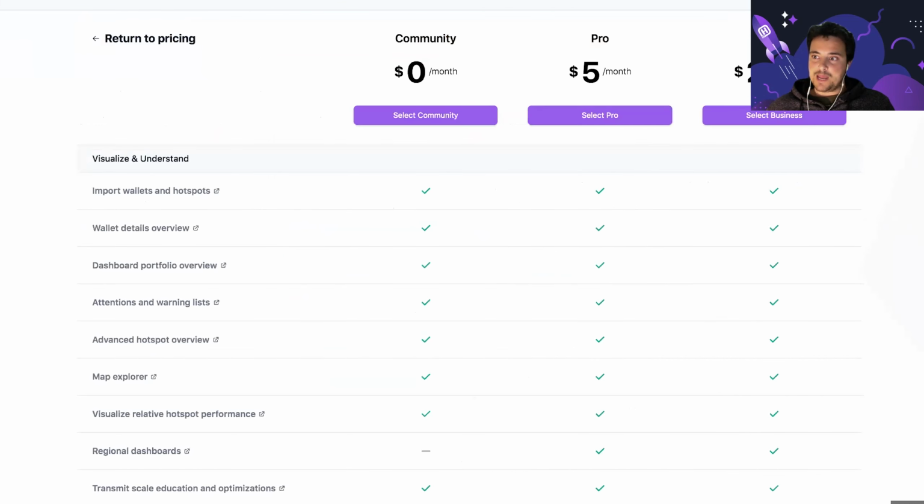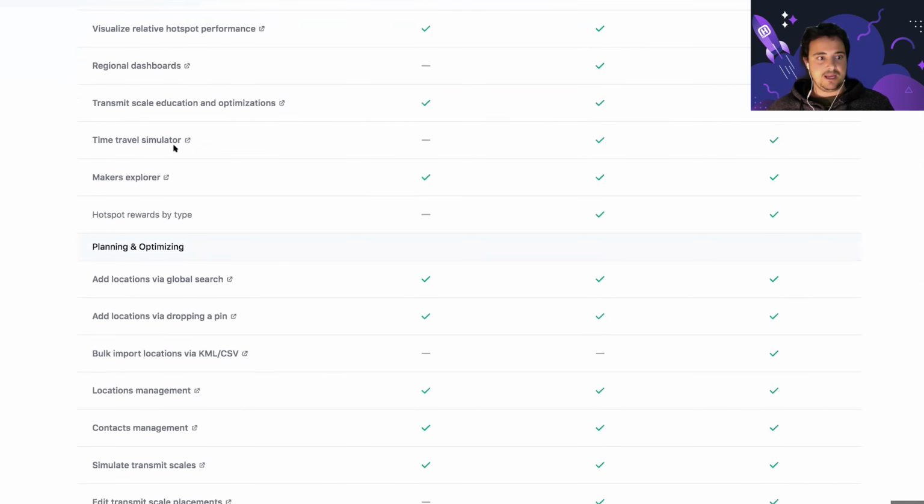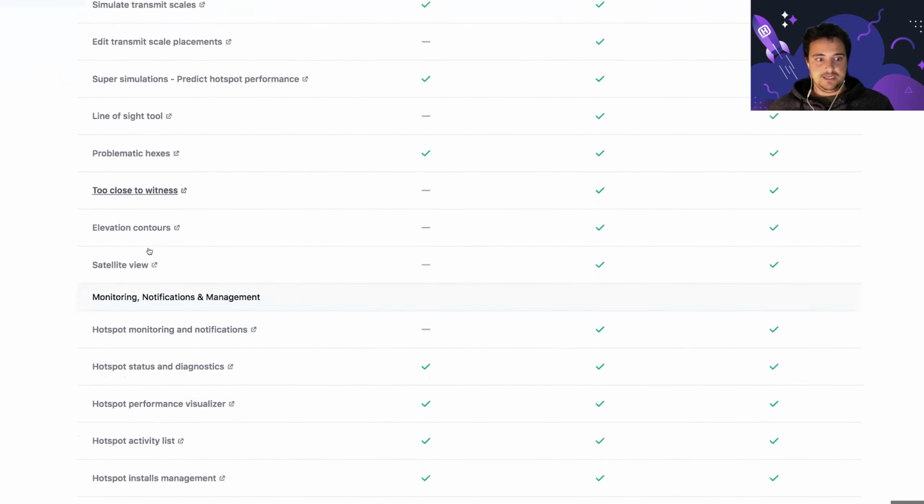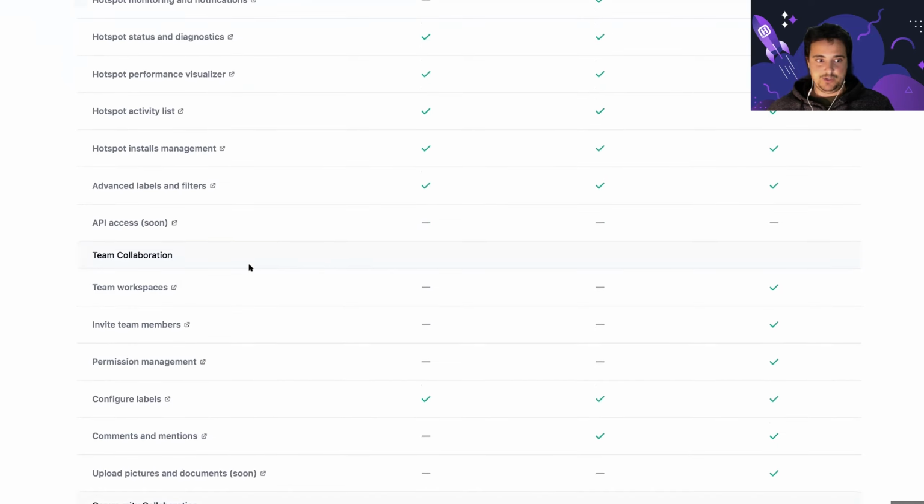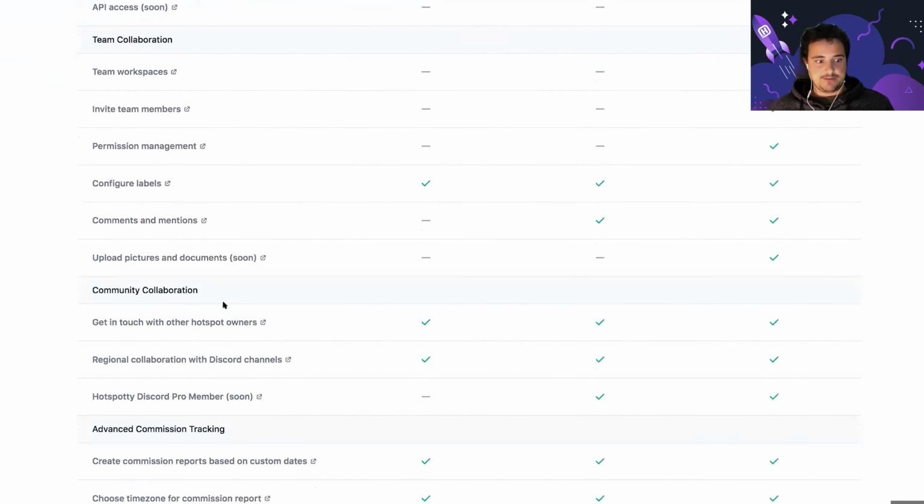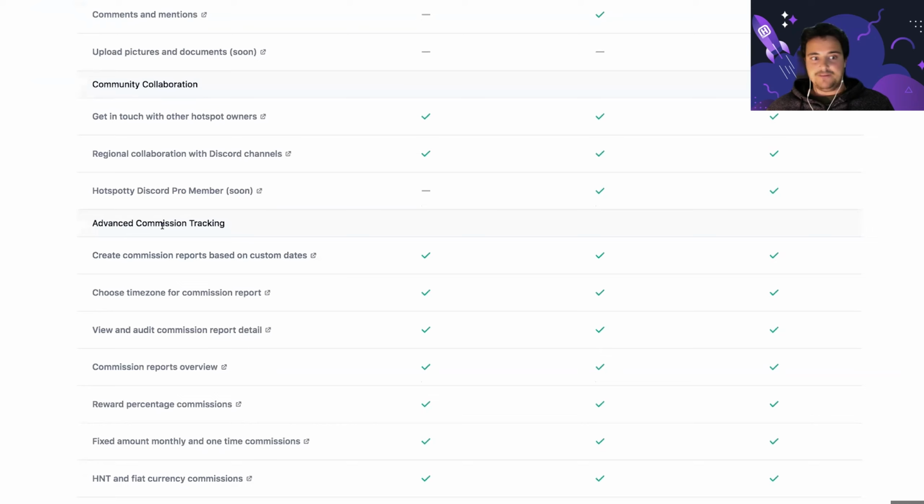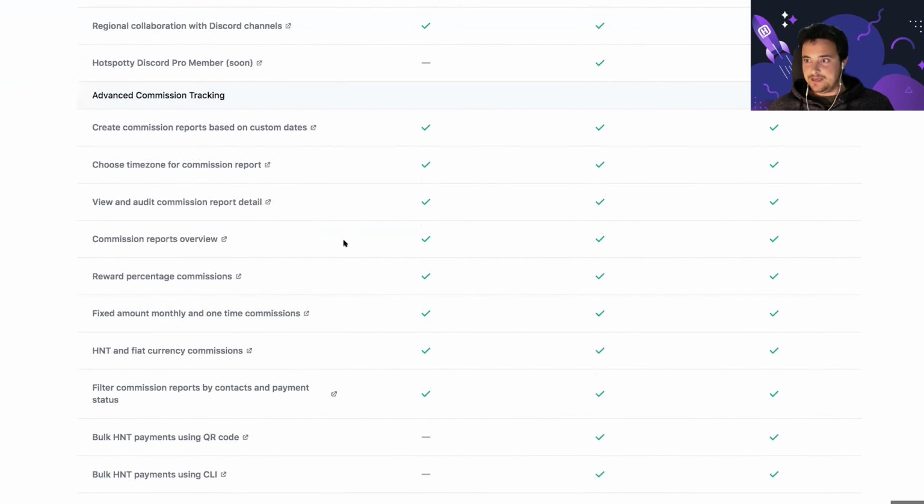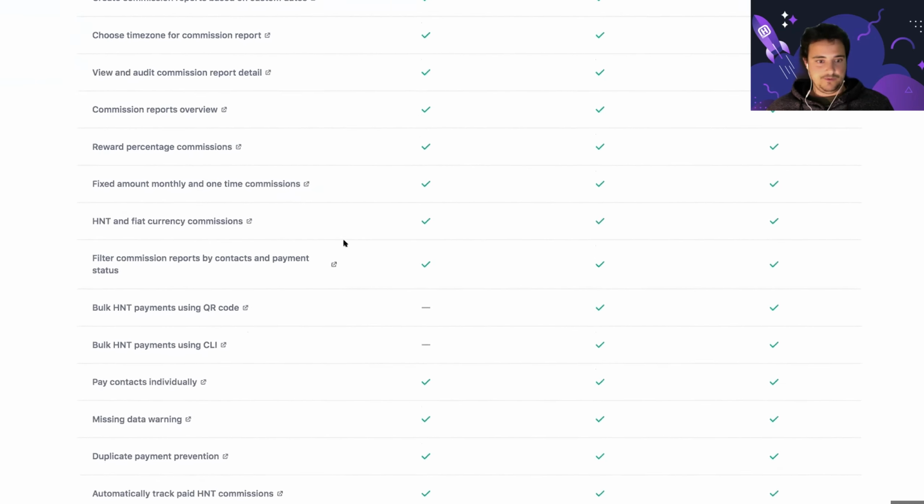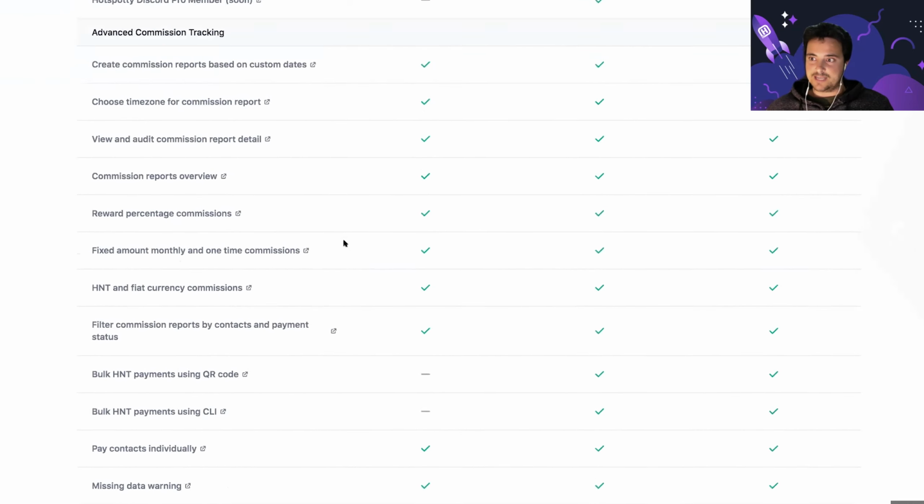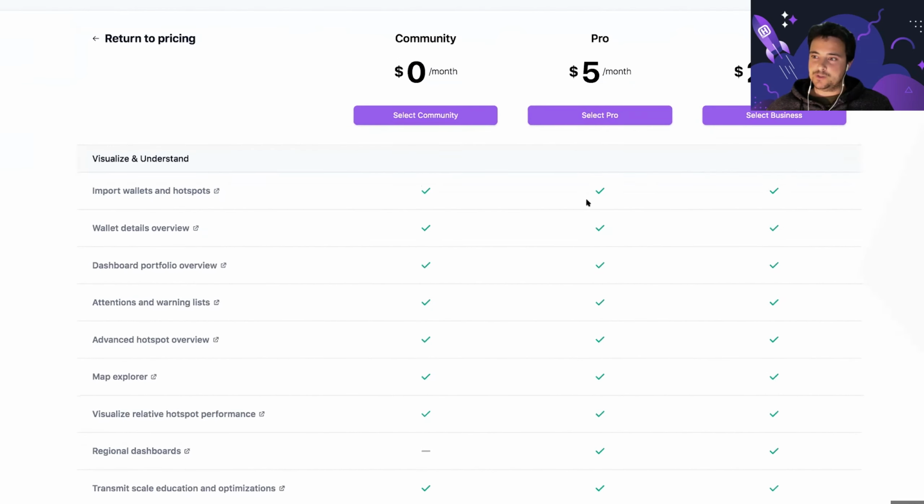You can compare those plans here, because there's quite a lot of features in each one of those categories, like I was discussing. So you can see all of the features under visualize and understand, under planning and optimizing, under monitoring, notifications and management, the team collaboration, community collaboration, and advanced commission tracking. We still need to update that advanced commission tracking a bit more for the new features that we've released, but you can see that it's quite extensive. There's a lot of features there, but this helps you to understand relatively quickly what's included in which package.